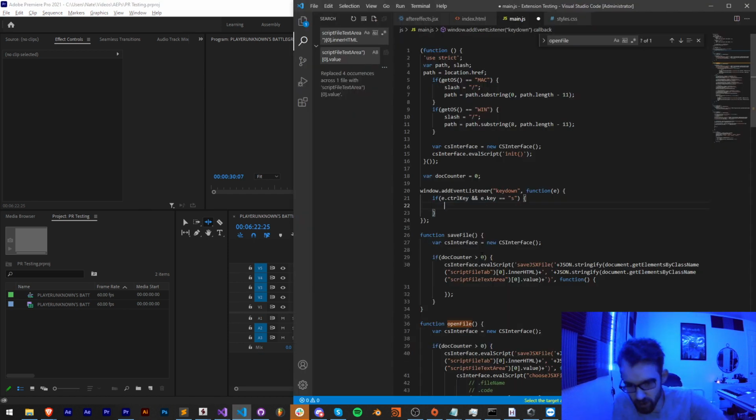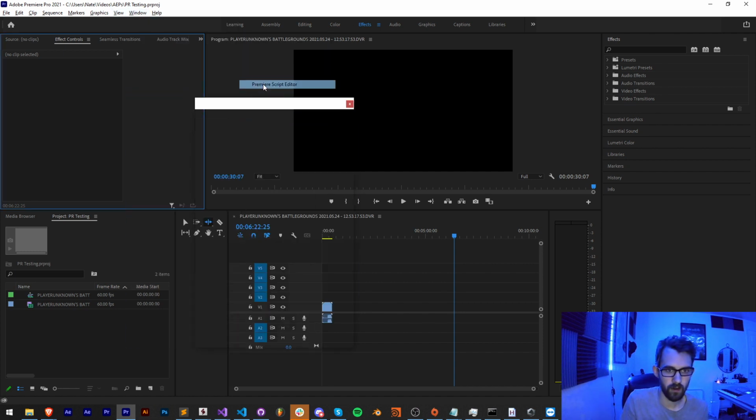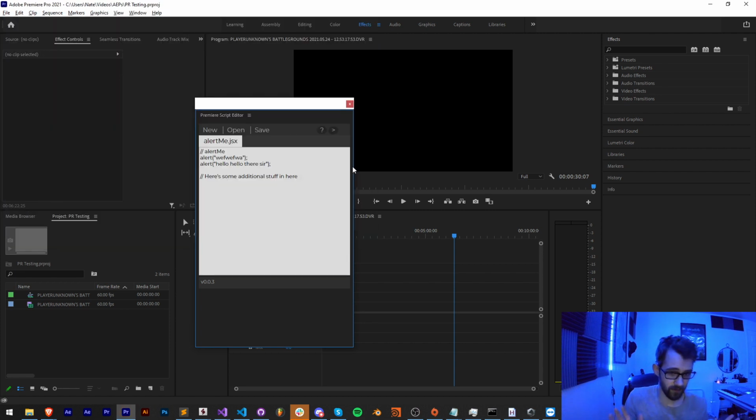If our save is triggered, can we just run save file? Yeah, we can just run save file because it checks if the dot counter is greater than 0. So now if I run my script, let's open up alert me. Here's some additional stuff in here. Probably should comment this so it doesn't mess it up. I hit save, I can close this, relaunch the script, and it should have saved. Perfect. So that's just a minor feature that I think is kind of necessary.